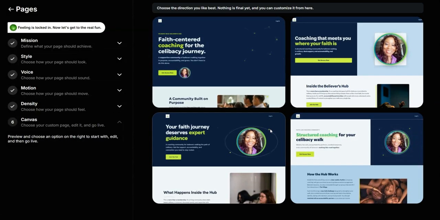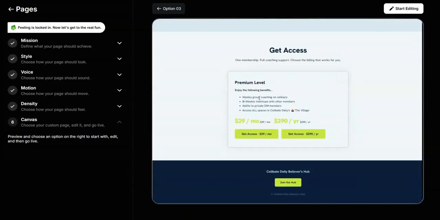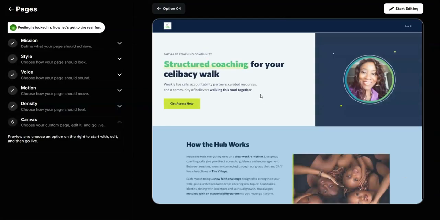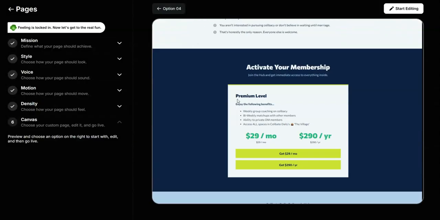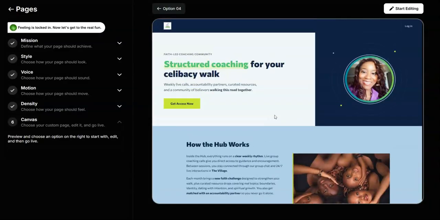choices. Let's go back to 3. Let's see. So for some reason, 4 seems fuller. It seems to have more. I don't know why. It's just the way it's listed out. All right. So let's just go with 4.